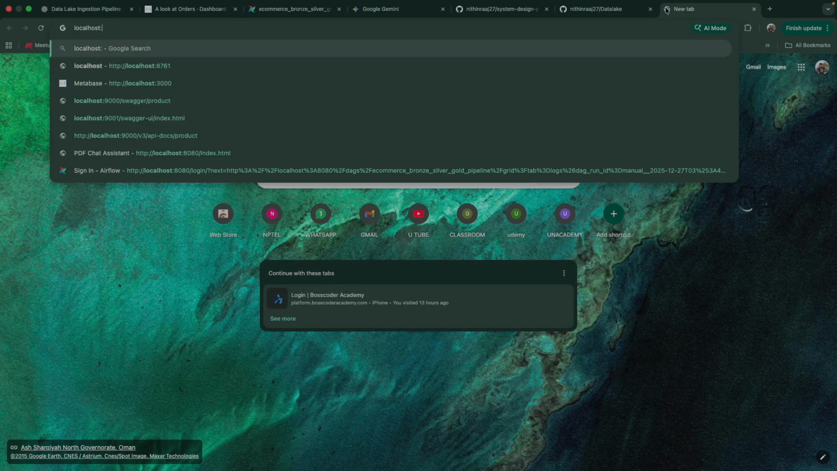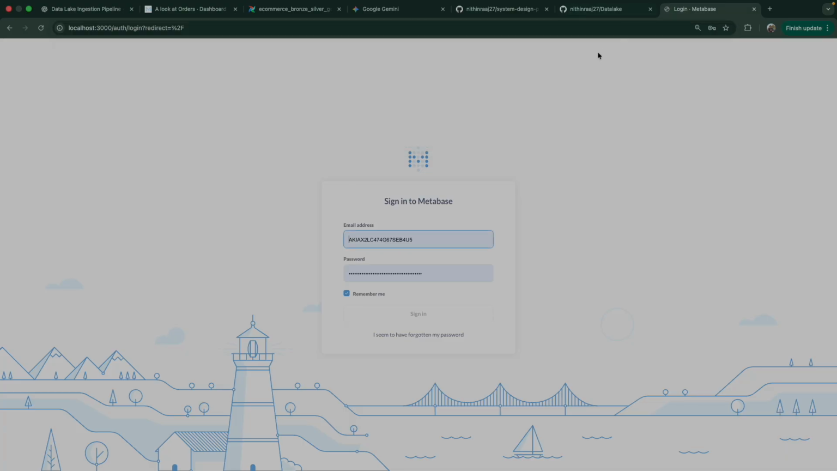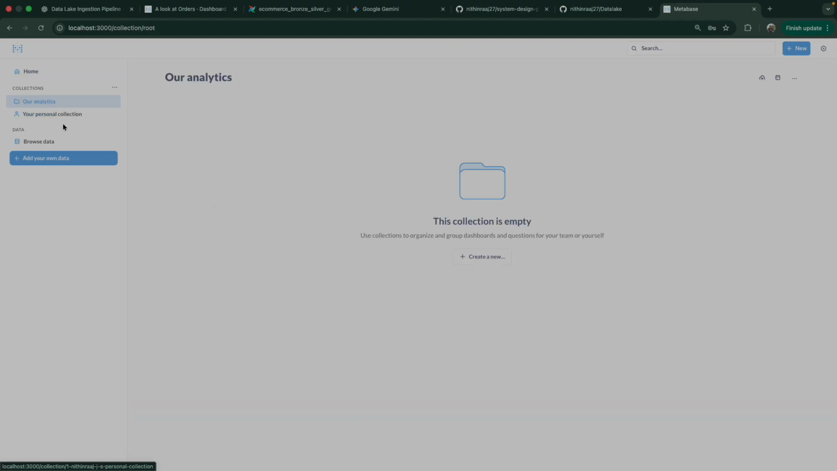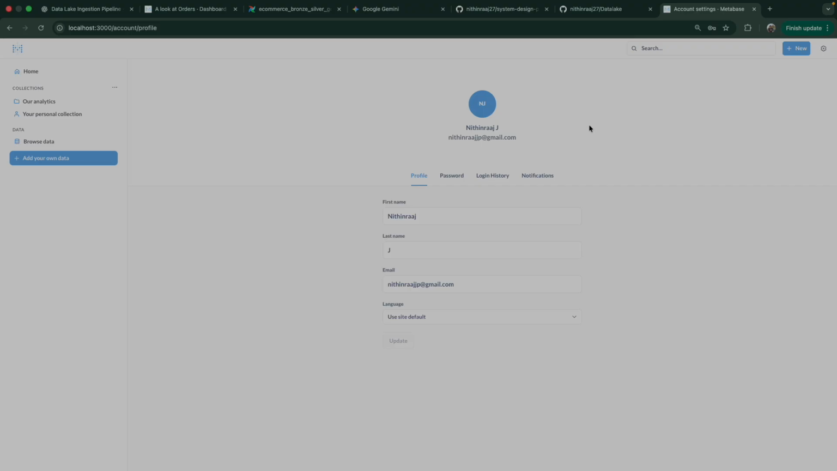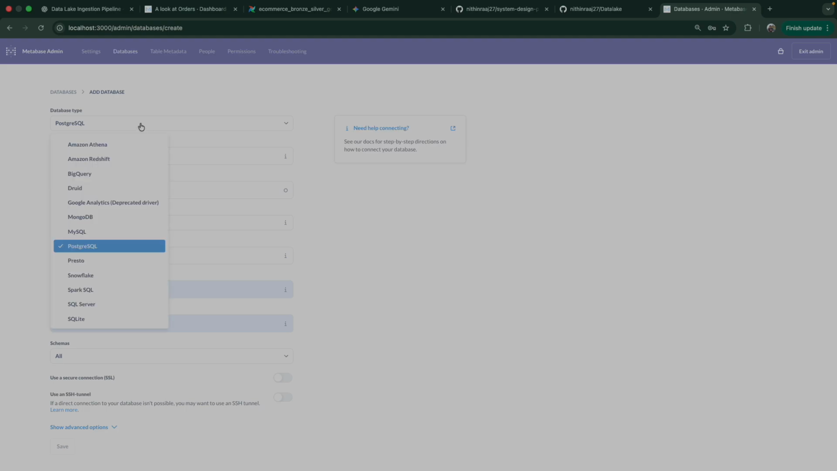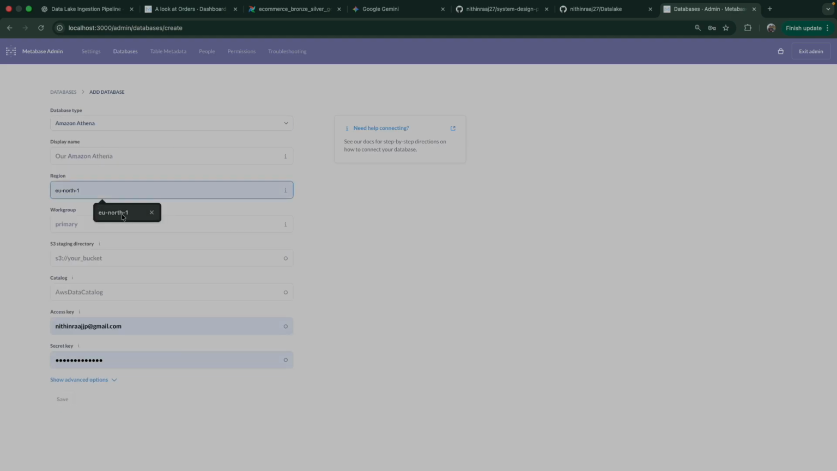Localhost 3000. See, this Metabase I have already connected. I'll just show you how it has been done. Our analytics, account settings. See, Amazon Athena. Here I already have the data, that's why I just came here.